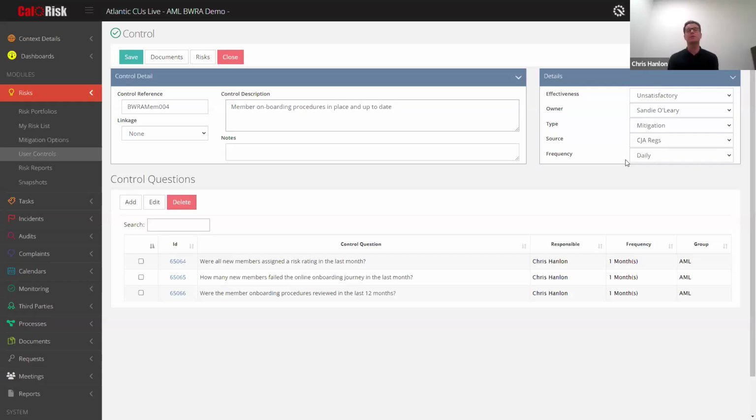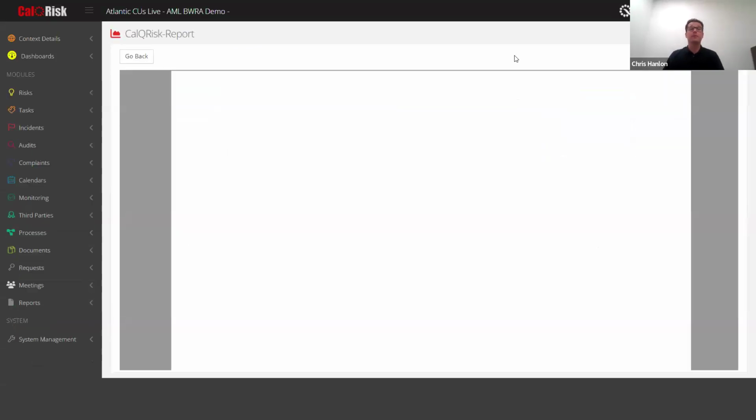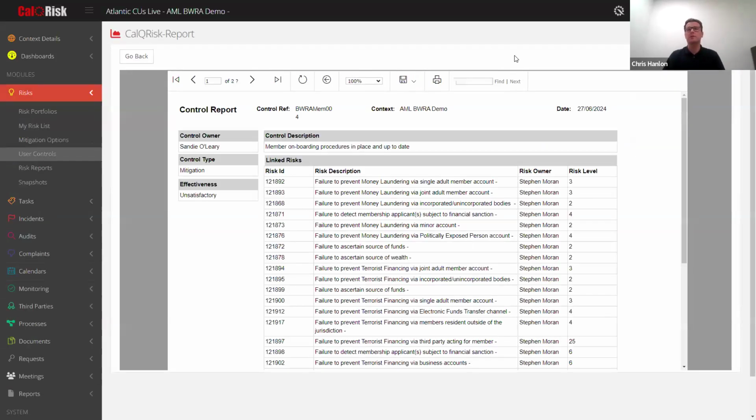But one of the things I wanted to point out here on the control is that you can actually go down even further. So you can see I have monitoring questions that are linked to this control. And every month I actually get asked these 3 questions and they get automatically pushed to me with an email alert saying, Chris, you need to answer your control questions for AML this month. I'll get an email and I get brought straight to that screen we were just on. At any point in time, I can come in and click on the report button here. And I can maybe see why that control was unsatisfactory.